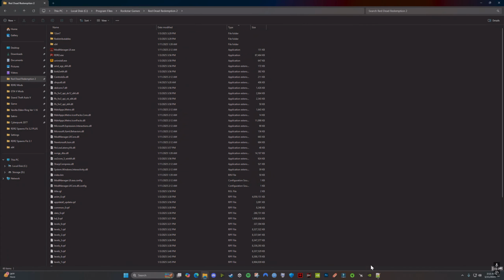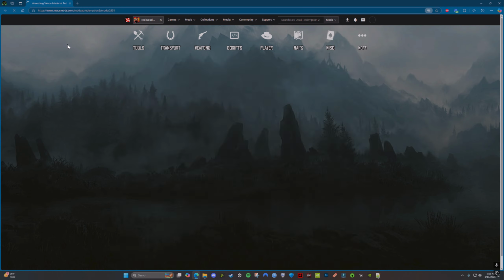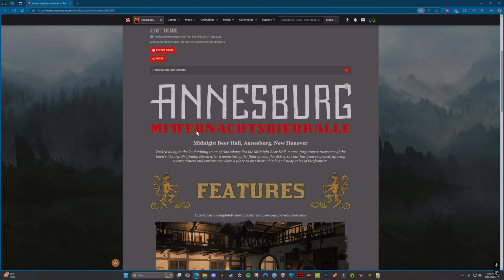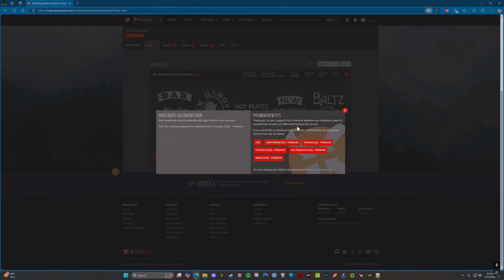All right, so now we have Lenny's mod loader installed and we can start installing all this stuff. So first one is going to be Annesburg Saloon Interior. This mod is awesome because it basically adds an entire functional bar to Annesburg in the like town hall locked building, and it's seamless. It feels like it's actually part of the game. I highly recommend using it. So we're gonna put that in here.